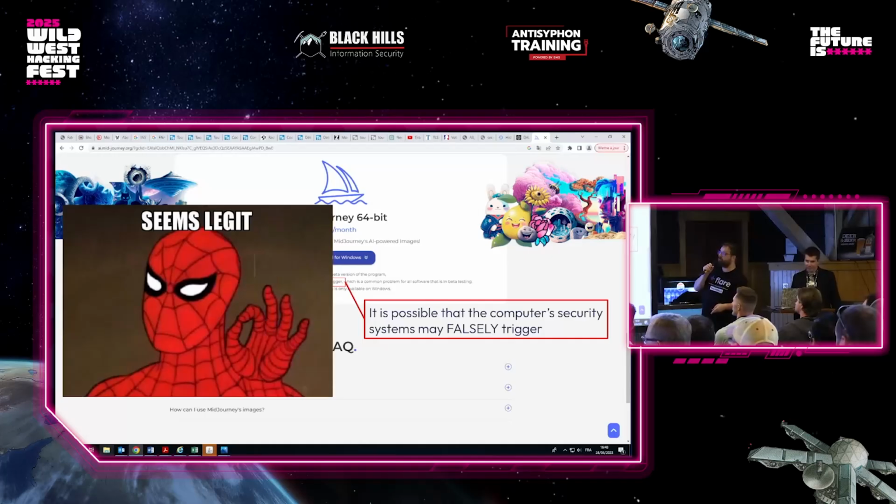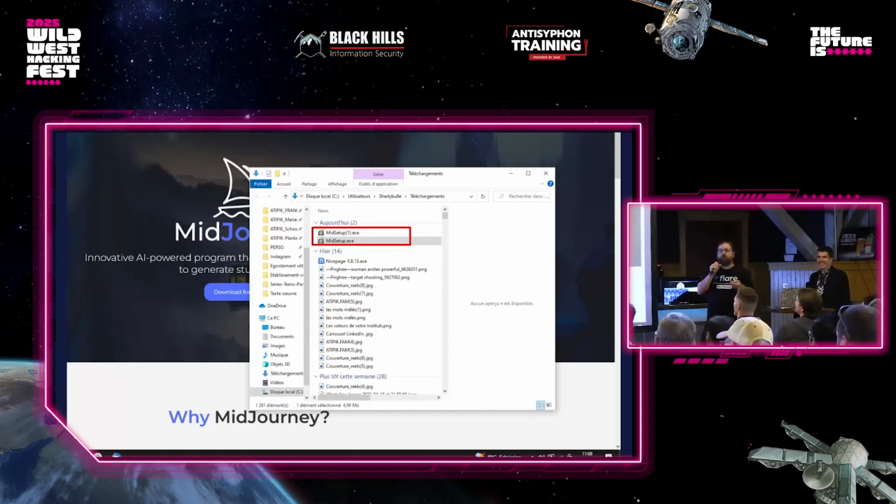Next screenshot. So now the person says, all right, I'll do this. I'm downloading the file, and now I have my executable on my computer.